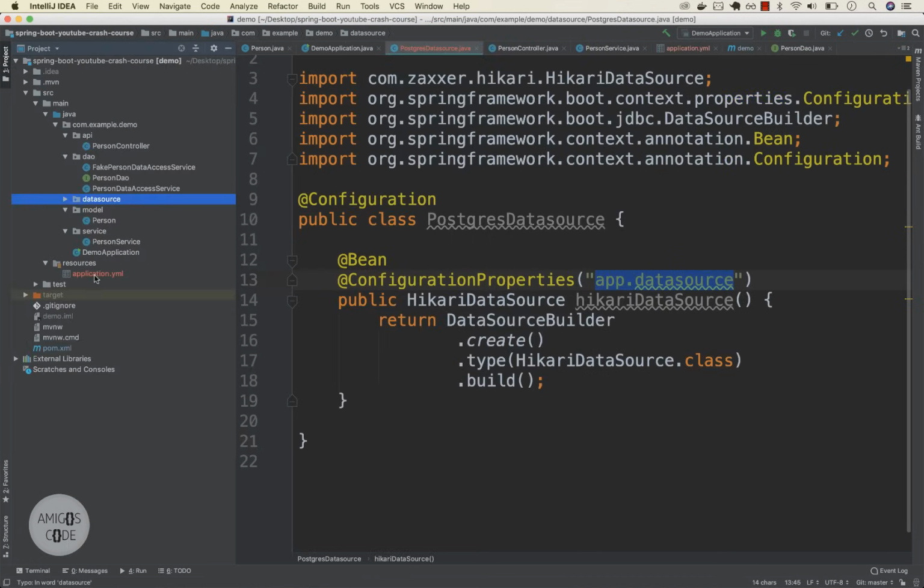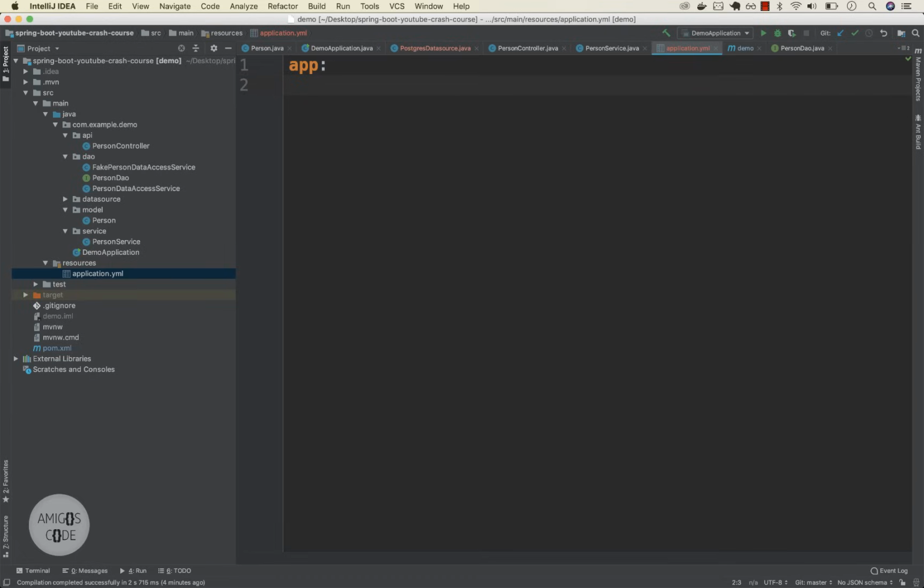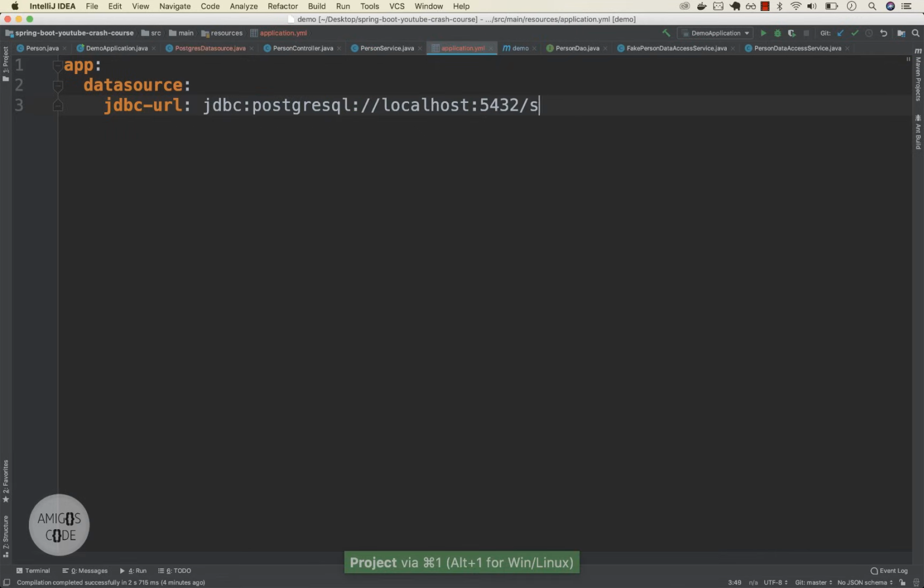So let's go ahead and open up the application.properties, and inside of application.properties we need to do the following. Let's have an app property, and inside of this app property we have datasource, and then inside of datasource we need jdbc-url, and this will be jdbc:postgresql://localhost, and then the port will be 5432, and then slash, and then we need to connect to a database. We're going to create a database in a second, but for now let's simply name this spring-boot-postgres-db. It's a long name, but you get the point.